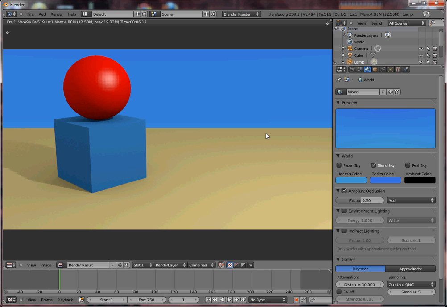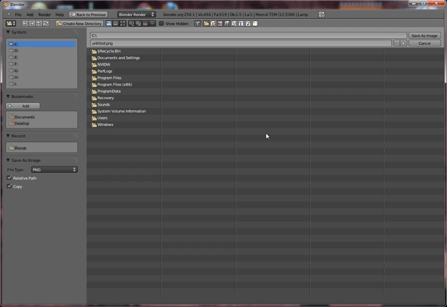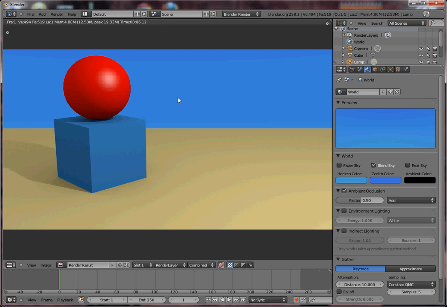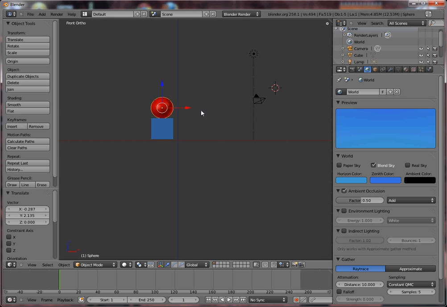So yeah, you have this nice render, and how do you keep it? You keep it by pressing F3, and now you can save the render somewhere. Let's go to my blend file and save it here. Simple scene.